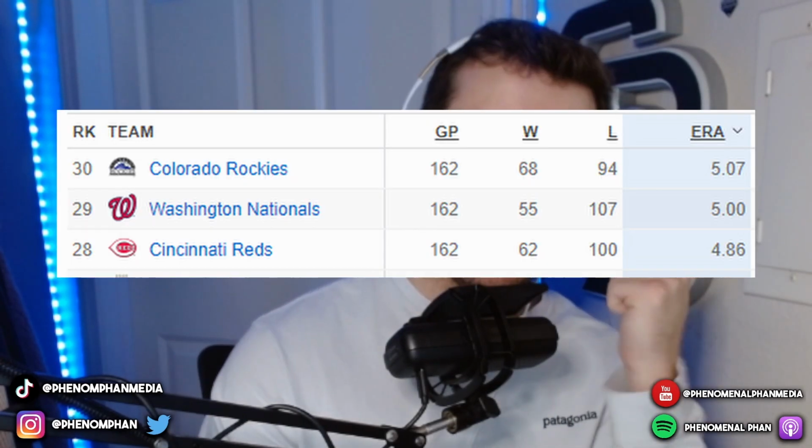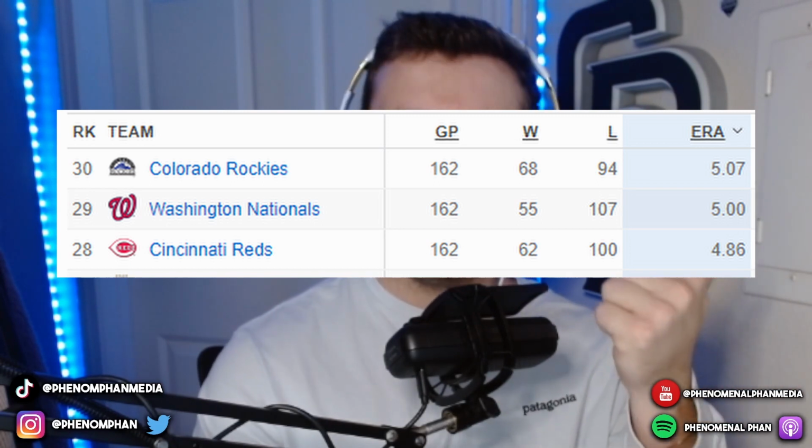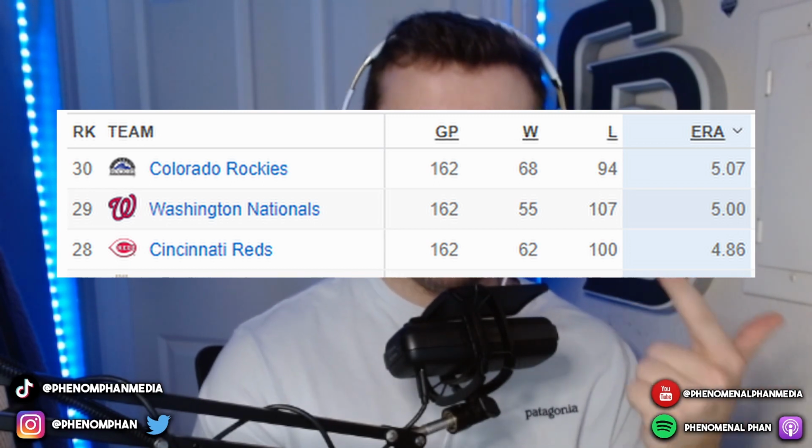terrible. Last year, if you go by team earned run average, last in the majors is the Colorado Rockies. 28th in the majors is the Cincinnati Reds. So these teams roll out pitching staffs that are obviously not good in any capacity. Combine that with extremely hitter-friendly ballparks, and you find yourself at the top of the list for MLB park factor.